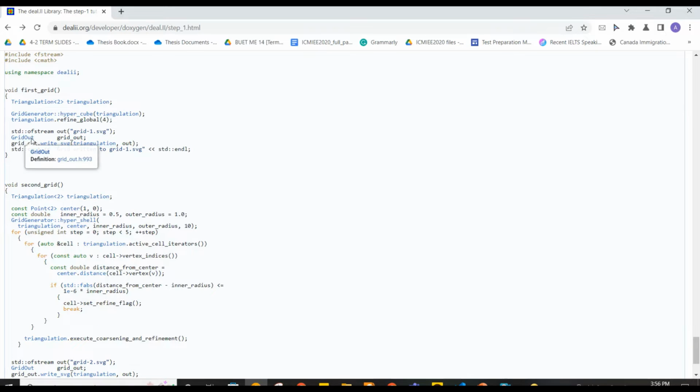And for the grid out, there are some differences between this one and this one, because all the classes are in capital form and all the variables are in small form in deal.II, so it is very convenient to figure them out. This actually outputs a mesh into a file, so we can get the mesh into a file by this command.